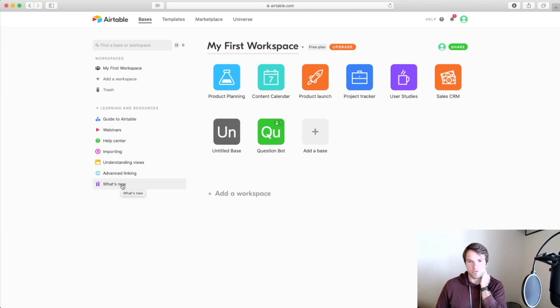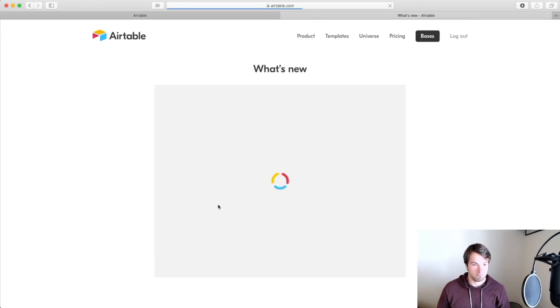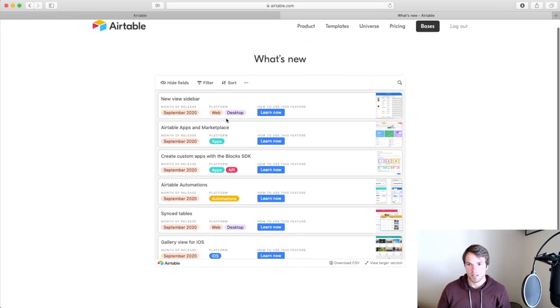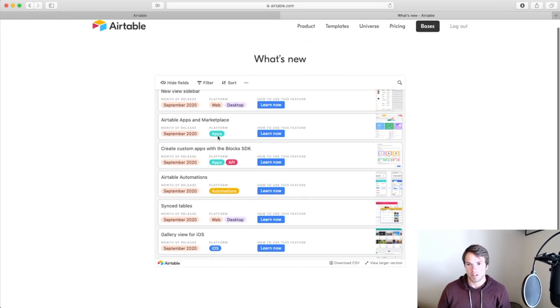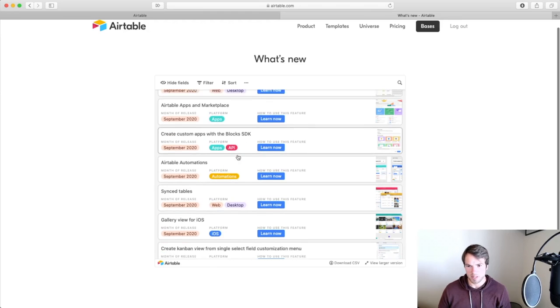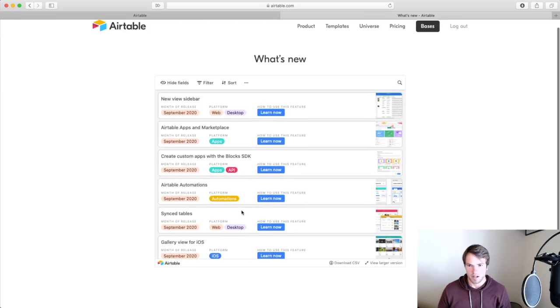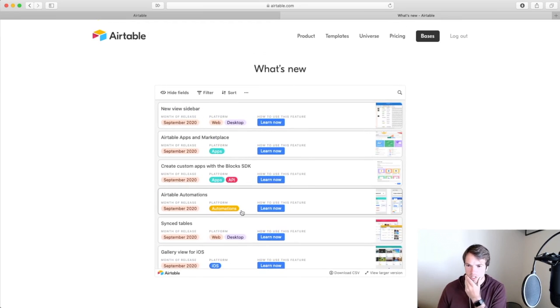There's this what's new link right here that I'm hoping is going to show us what's new. New view sidebar, Airtable apps and marketplace, Airtable automations, and sync tables. These are the things that I'm most interested in. These custom apps and that sort of thing are definitely cool. All things that are interesting. But the thing that's really awesome to me is sync tables and automation.